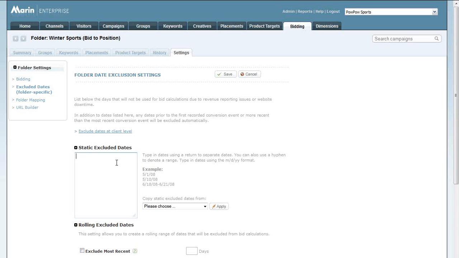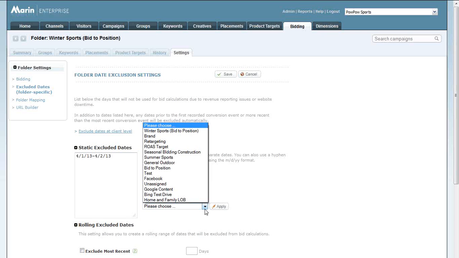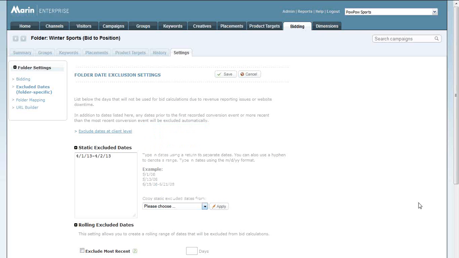These dates, if that were to happen, might not be indicative of actual performance and should not be included in the bid calculations. So if, for instance, we had a day where our site went down and we weren't able to accurately allow people to convert, I would want to come in here and I could exclude that date easily from my bidding calculations. I can also choose to copy static and excluded dates from various other folders.